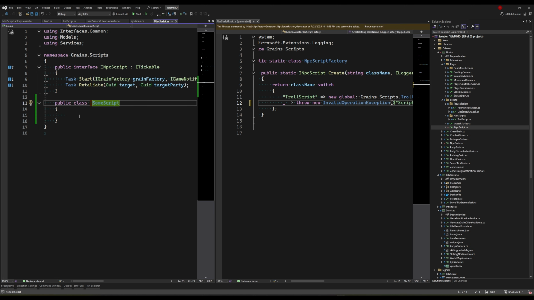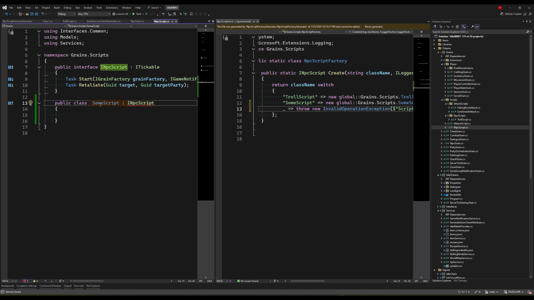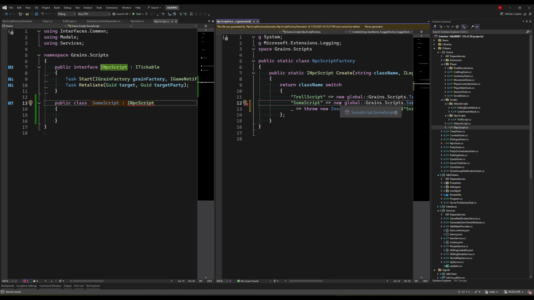All right, so here's the cool part. I've got this new script, and I want it to be an INPC script. So I'm going to implement this interface, and then watch what happens to the generated code on the right. Before I'm even done implementing the interface, the code gen has already run and seen that the list of classes that implement INPC script has changed, and it regenerated our code. And here's our new switch case. And now this code doesn't even compile, but it successfully generated this code.